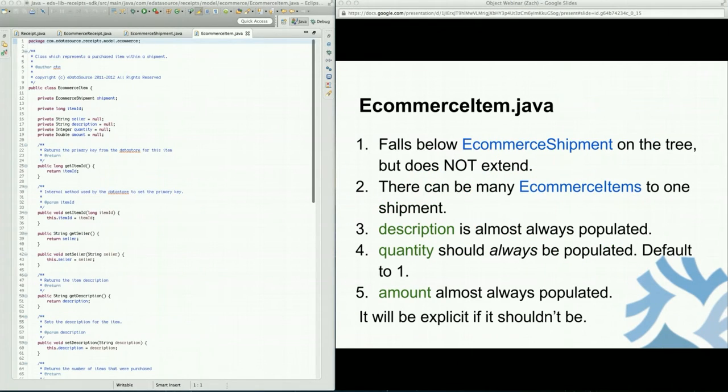We're moving down the tree here to the e-commerce item next. This falls below the e-commerce shipment, but it doesn't extend it, similarly to the relationship between the shipment and the receipt. There's also a one-to-many relationship, so we can have multiple e-commerce items to one e-commerce shipment.